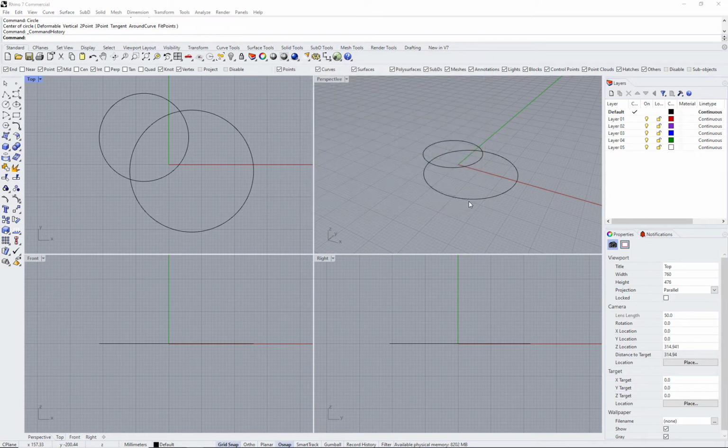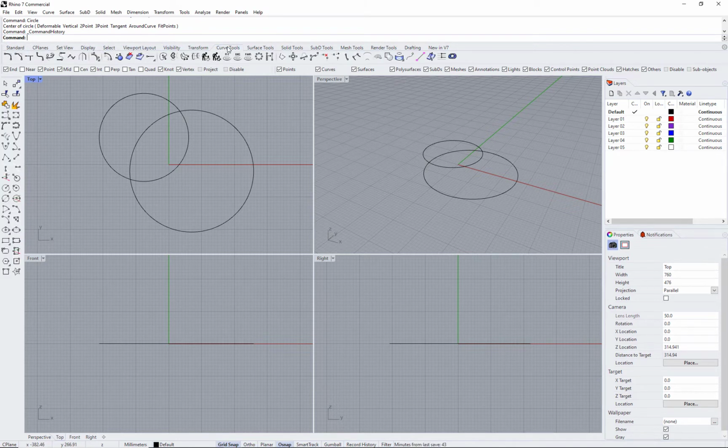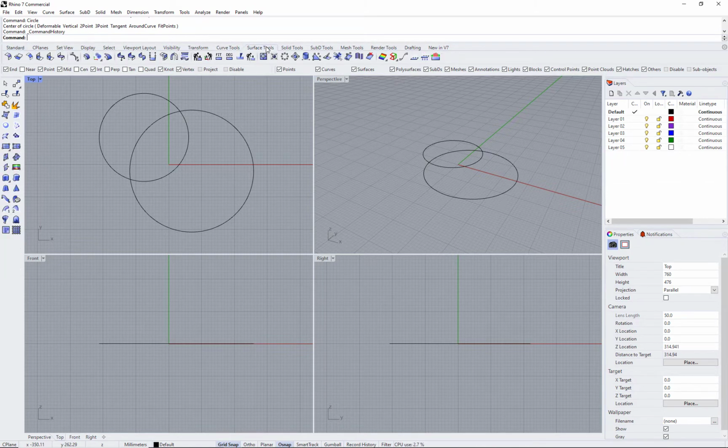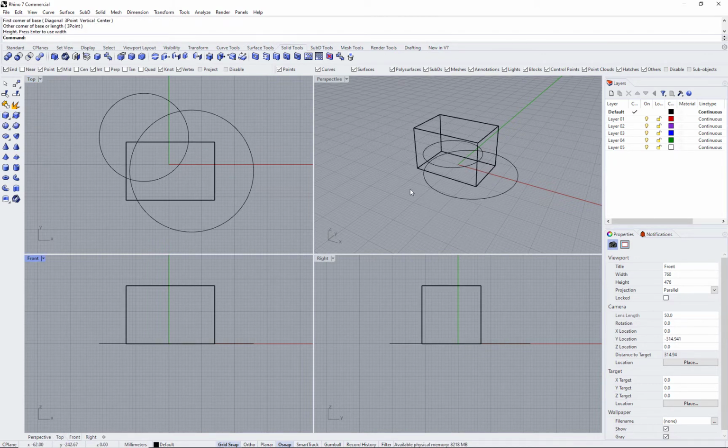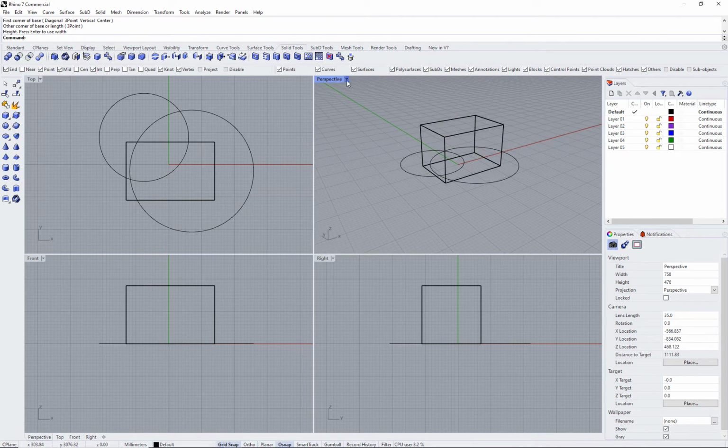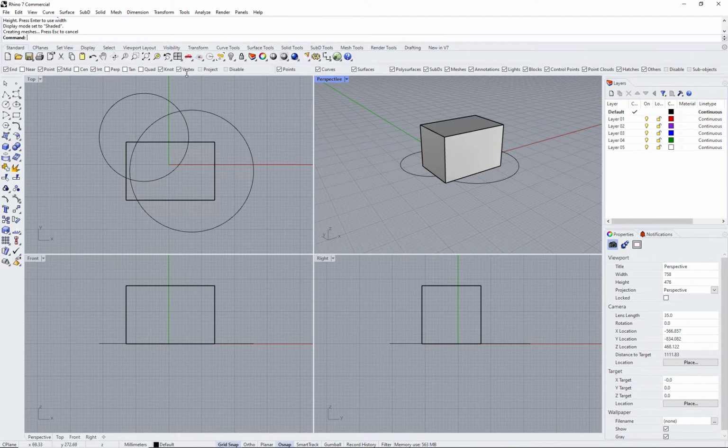Toolbars contain buttons that provide shortcuts to commands with various options. For example, you can go to the solid tools toolbar and then select the box command. You can then create a box from two corners and a height. You can use a toolbar button to zoom within the extent of the viewport.